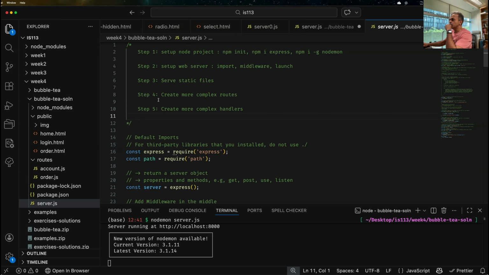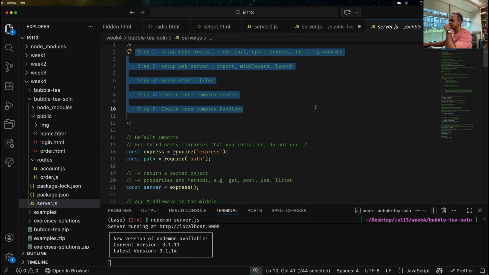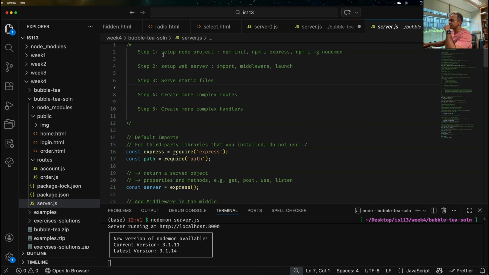The steps that we have to do are listed near the top here. So these are the things that we have to do. The first thing is to set up a node project. So how do you do that? That is npm init, after having created a folder somewhere called bubble T. Then, if you haven't already done so, you have to install nodemon somewhere. In this example here, I'm saying install it globally, but if you install it locally, that also will work. So I'm assuming that you have done these things.